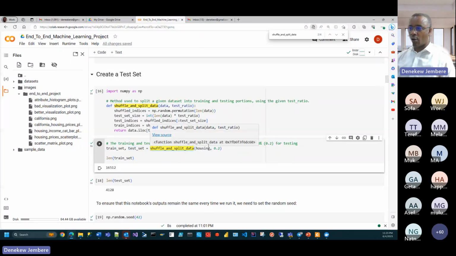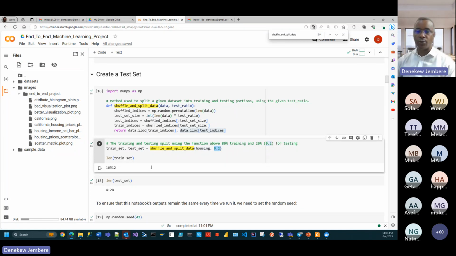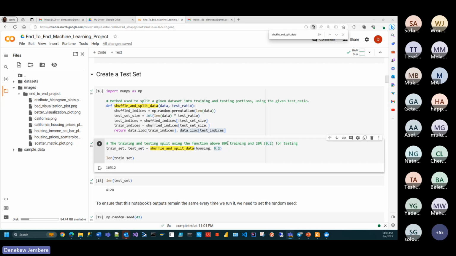This is the code of the method with the housing data set and the test ratio to be 0.2, which means 20% of the data to be used for testing. What that means is 80% for training and 20% for testing. So the shuffle and split method returns two data sets: the training set, which is 80%, and the testing set, as we provided 0.2, which is 20%.